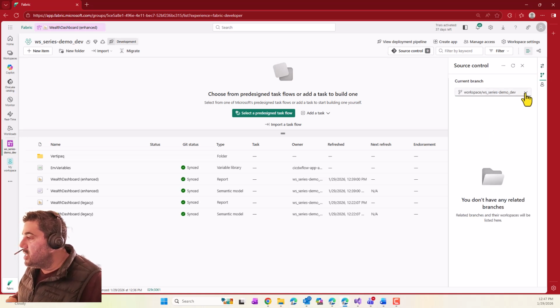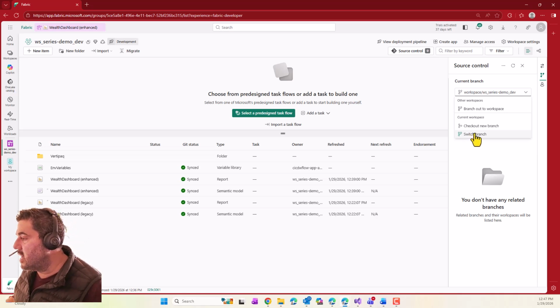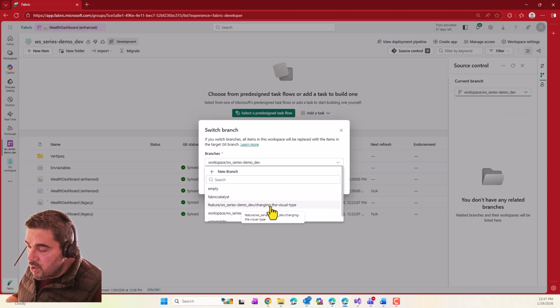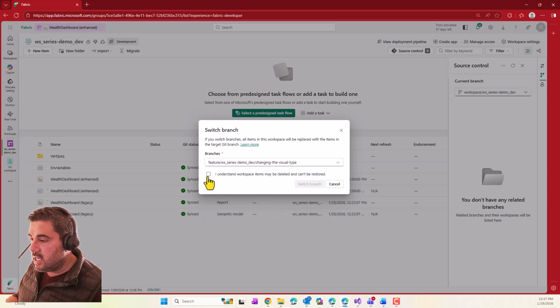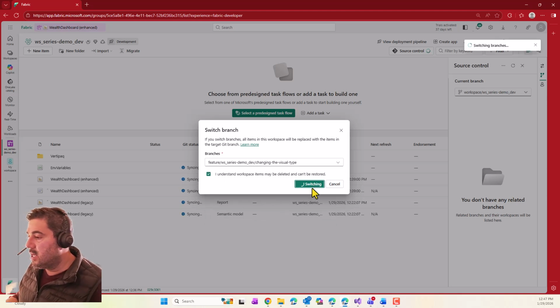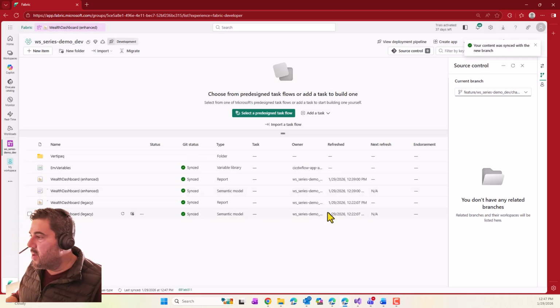So I'm going to change my current branch. I'm going to switch this branch to something else, just really quickly to check that everything is correct. I'm going to switch it to the new one that I created. It's going to ask, and yes, I understand that I wanted to do this. So let's switch the branch and let's see what happens. So now we have the new branch.